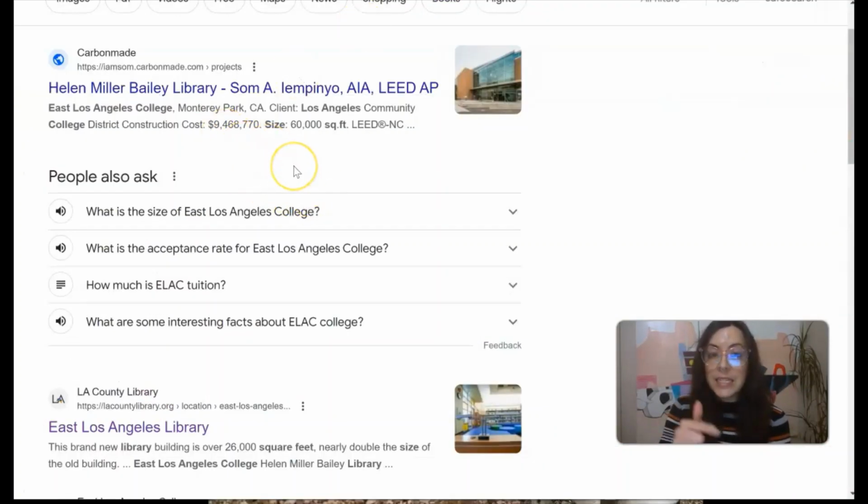The library at East LA College is 60,000 square feet. This is a massive 2-story building that includes 3 service desks, a full computer lab. It also includes 2 instructional rooms, which are classrooms, and at least 10 individual offices for faculty.